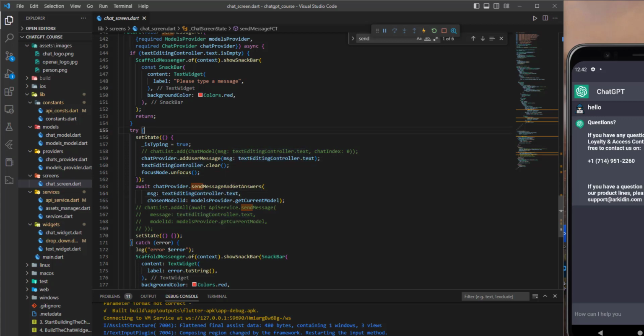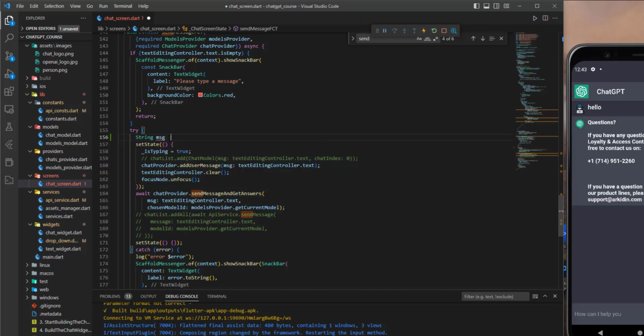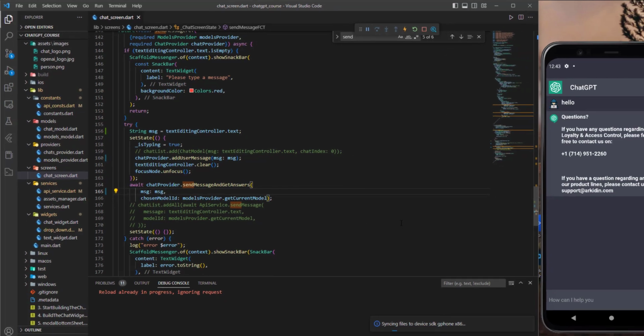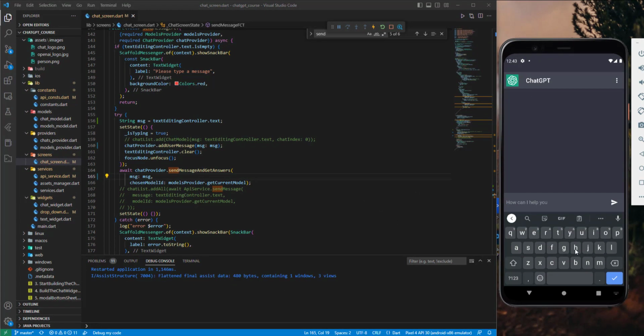So basically what we can do is simply define a string, let's say message, and put it equal to the text editing controller dot text, and that's it. Now in here I can use the message, and again in here I can use the message. Now I will restart the application and I will send hello, and let's see what will happen. Okay, let's send hello.